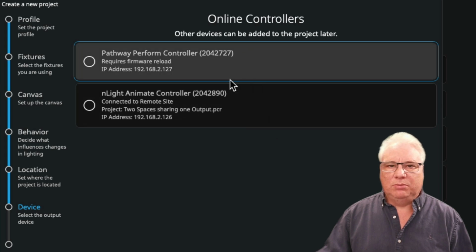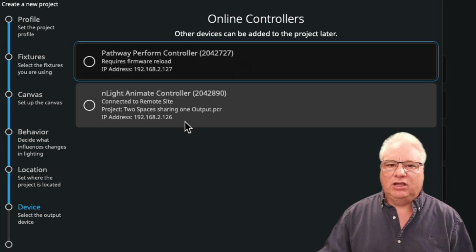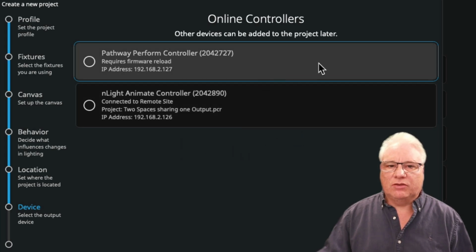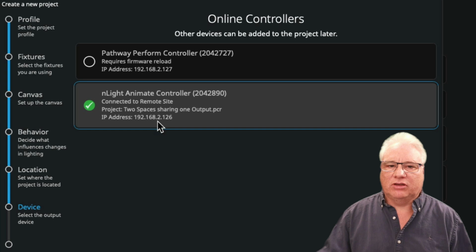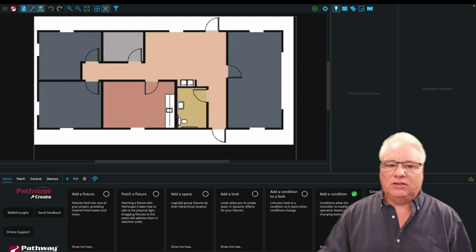And then on my network, because I'm plugged in, it actually has found two controllers. It's found the Pathway Perform controller and an nLight Animate controller. So let me just choose this guy with his IP address. So let's just create this project.